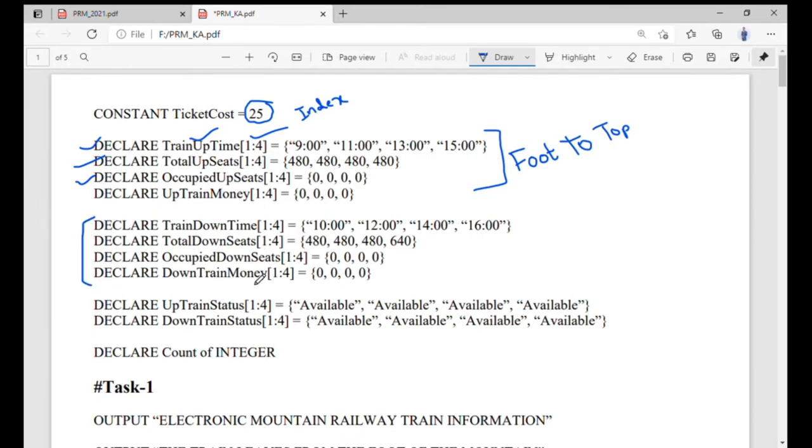Almost everything: train up time, over here I mentioned down time, again down seats and occupied seats for the down, and train down money again over here. See, everything is the same, only the timing is changed. 9 hour, 11 hour, 13 hour, 15 hour, over here 10, 12, 14 and 16. And the seats are 480, 480, 480 and 640. Why? Because the last train coming from top to foot has 2 extra coaches, and the total seats in the 2 coaches is 160. So 480 plus 160 equals 640.